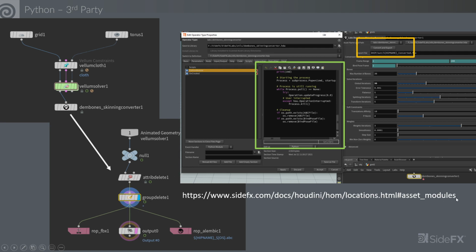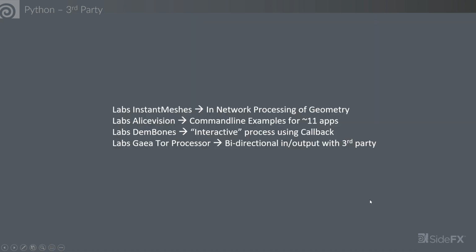For more information on the asset modules, which are extremely powerful, I recommend this documentation page, which is inside of Home, then Locations, and then Asset Modules. If you want to see more ways of running Python code in HDAs, here are a couple of examples of nodes that I recommend looking at.